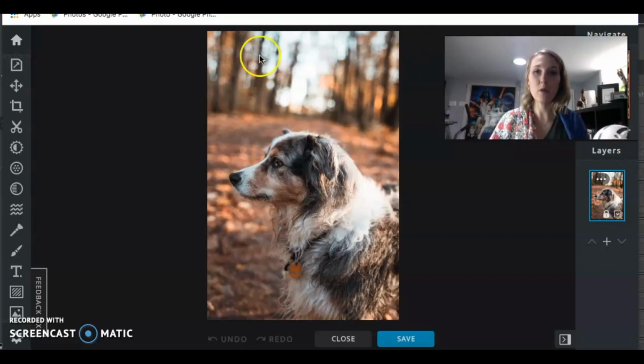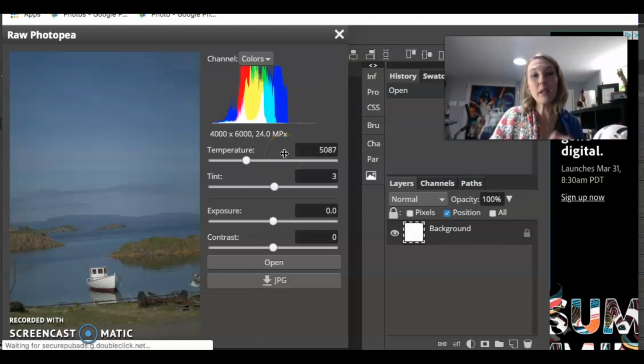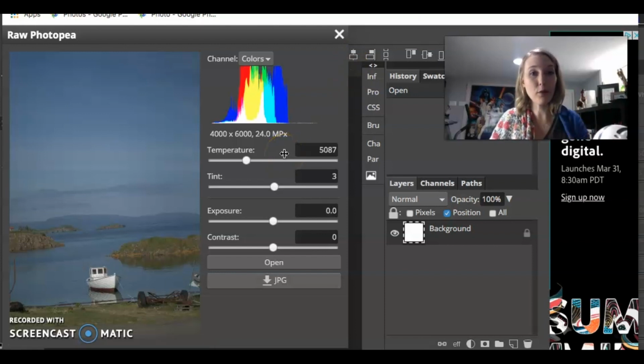The reason why I'm bringing it first into Pixlr is because you can't. It's not possible. You cannot bring ARWs into it. It can't read the files. So as soon as I try and bring it in, it won't do it. So that's easy. You can't bring these raw files into Pixlr, but you can bring them into Photopea.